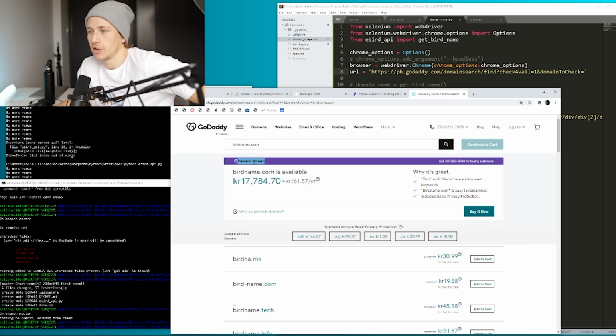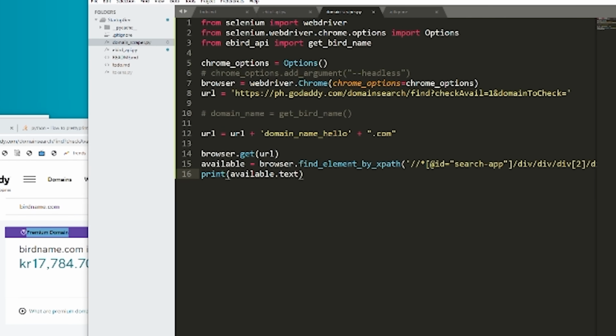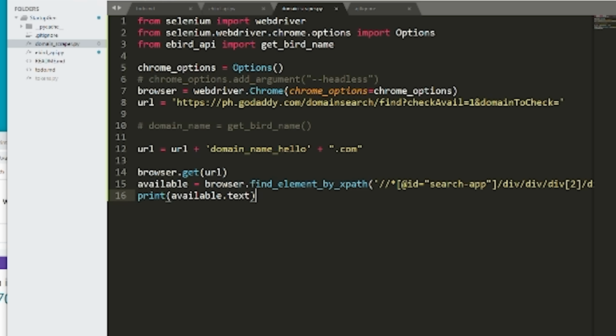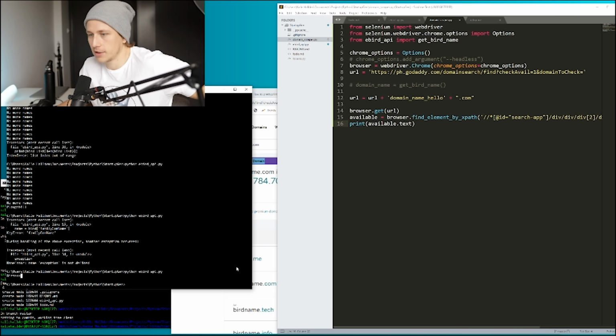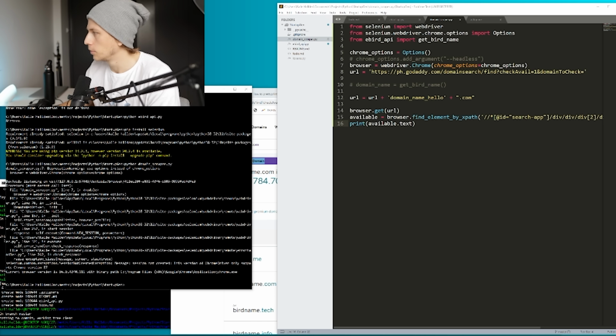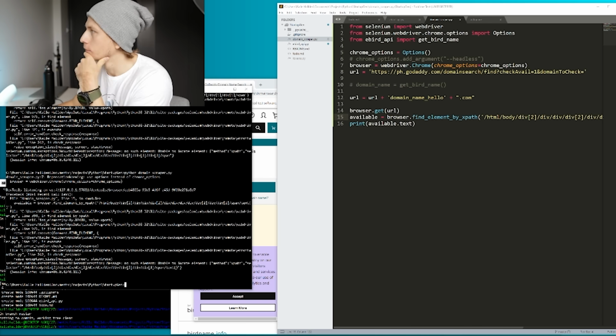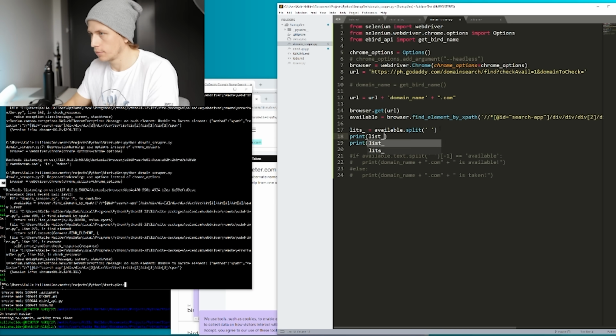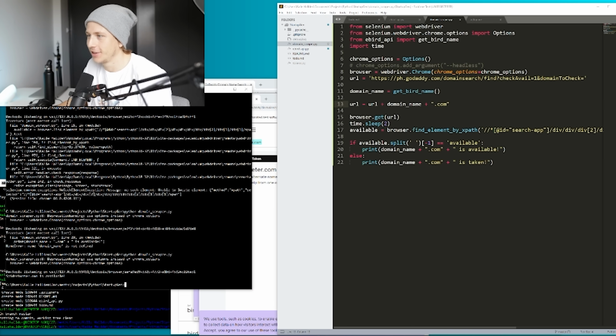So now we basically just need to check if the domain name is available, which is what I'm trying to do here. So it's going to print available.txt. I'm not sure if I'm getting the right element right now, so we're going to try to run this and see if it actually works. All right, so it seems like it's working now. Spiderhunter.com is available. So if you want to name your company Spiderhunter.com, then that's available.